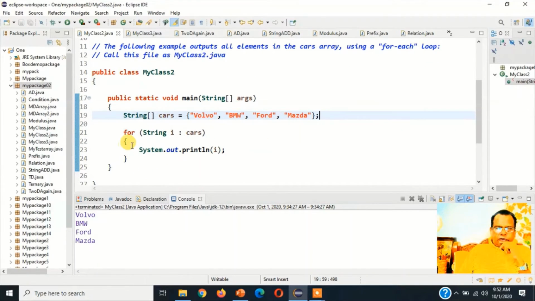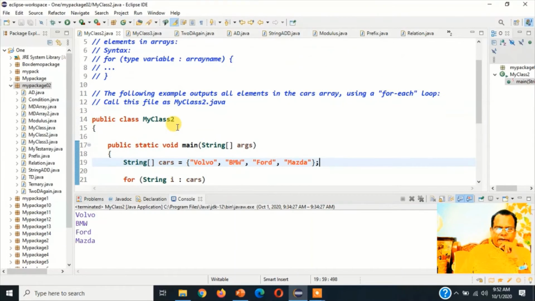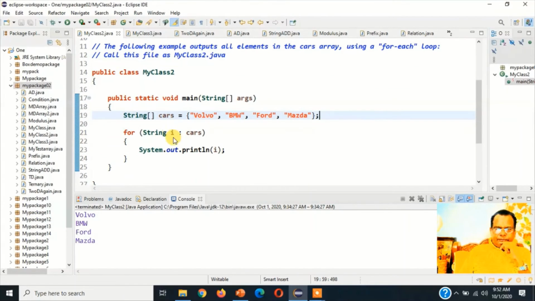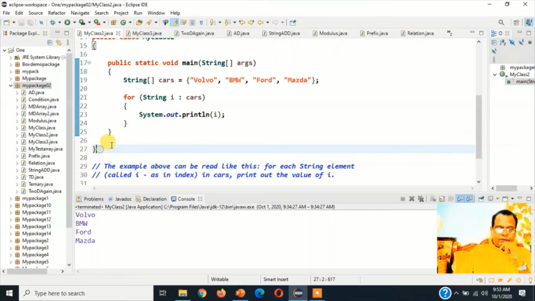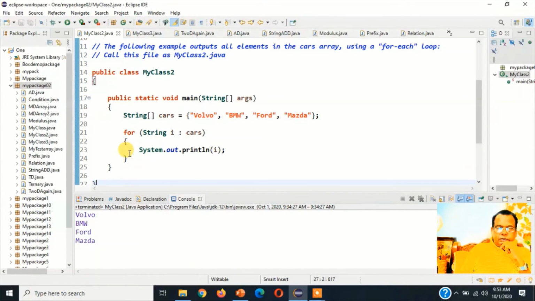Now look, we are using the for each loop. For in bracket, the type is string. Then we have the variable, we are using i. Put a colon like this, then the name of the array, cars. Close the bracket. The next line, open the brace. System.out.println in bracket i. Close the bracket, put a semicolon. Then this is the closing brace for the main function, and this is the closing brace for the myclass2 definition. The class definition myclass2 is coming to an end at this point.